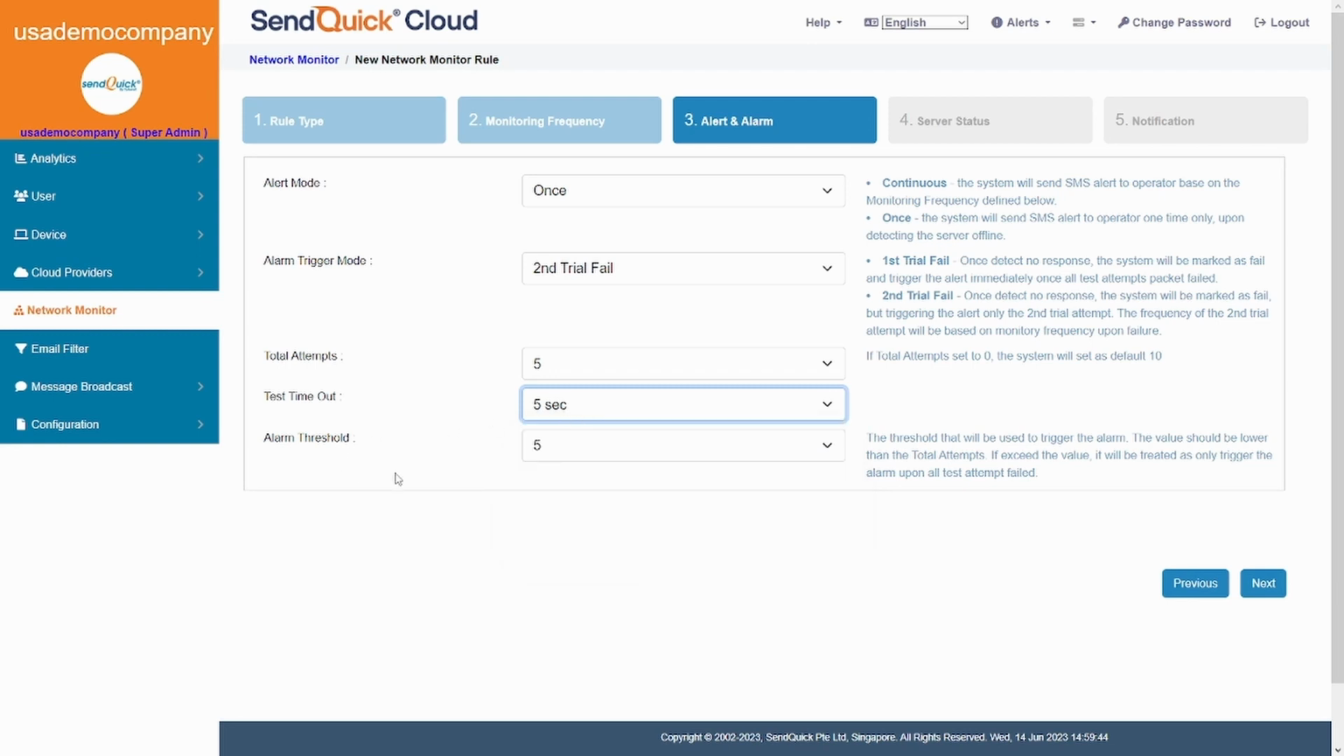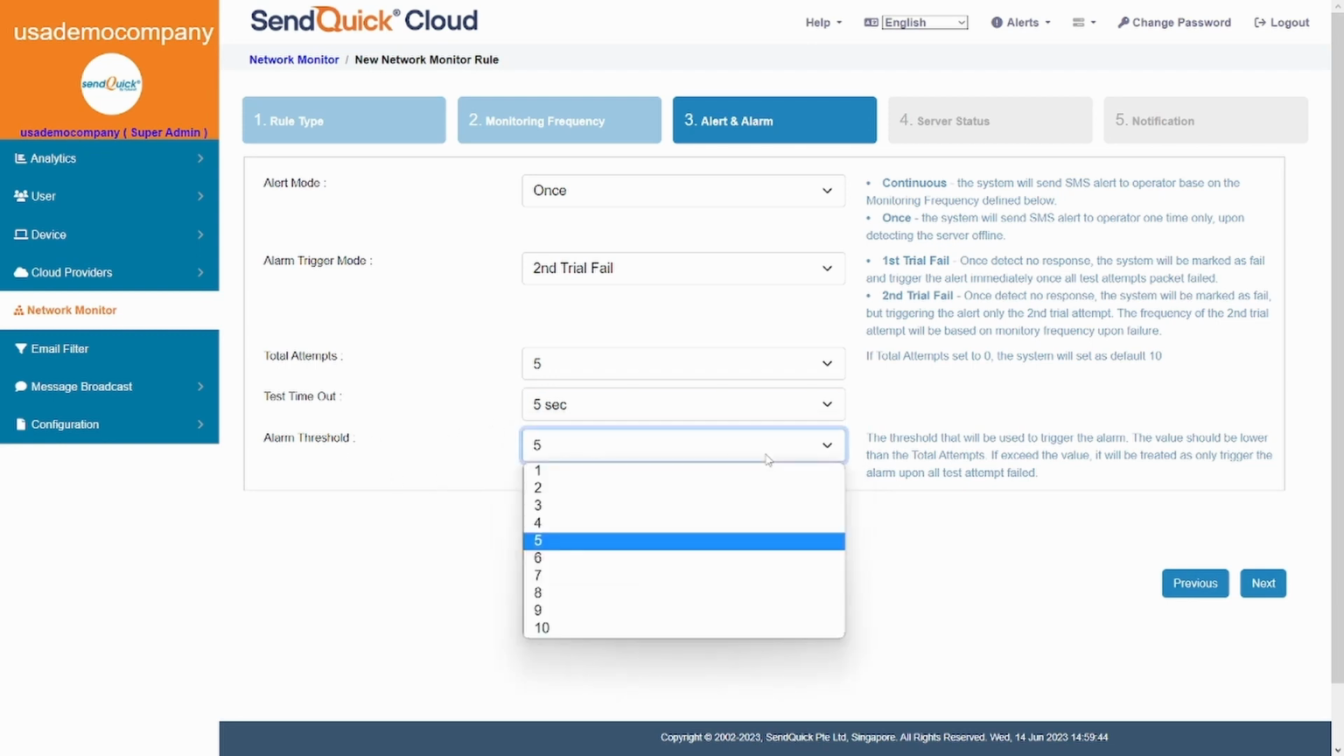The alarm threshold should not exceed the total attempts value because it represents the maximum number of attempts required to trigger an alert based on the alarm trigger mode. If the alarm threshold value exceeds the total attempts, SendQuick Cloud will only trigger an alert if all the stated attempts are tested and fail.